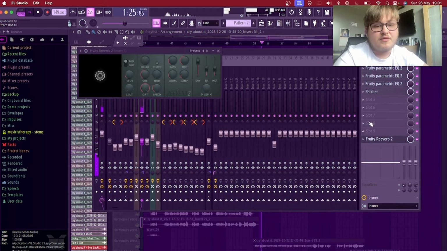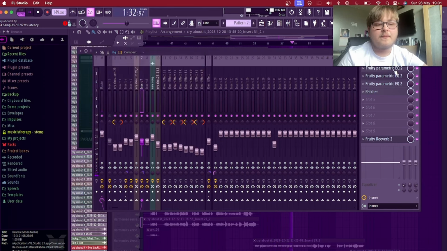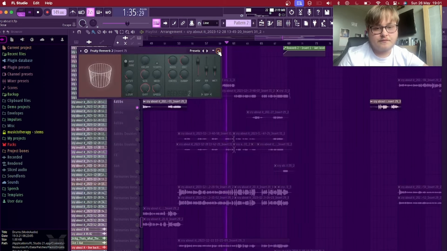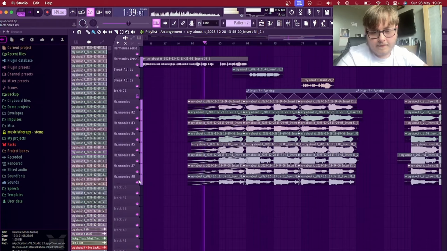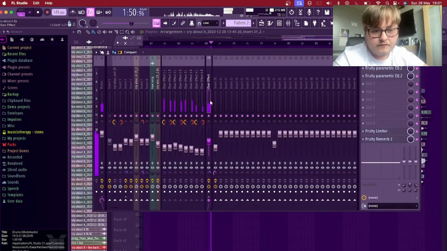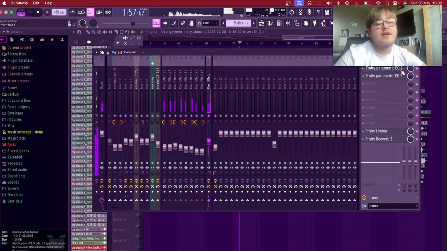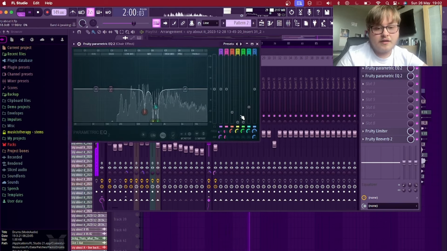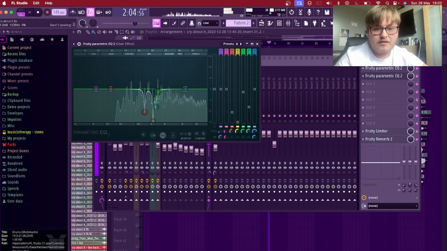For the ad-libs, I just put a lot of reverb on it, as well as cutting the harsher frequencies. And these are from the first verse. I added these. It's reverb with EQ cutting out high frequencies, for an example. It's not really a nice frequency to hear.